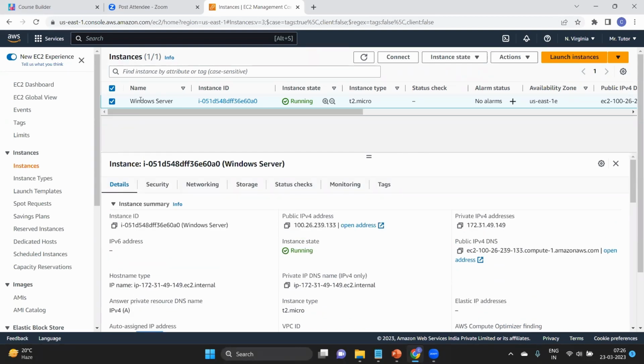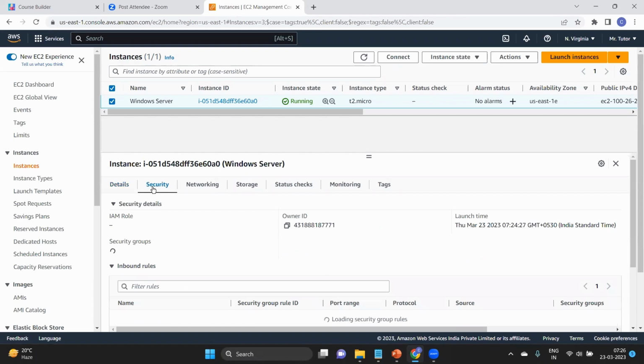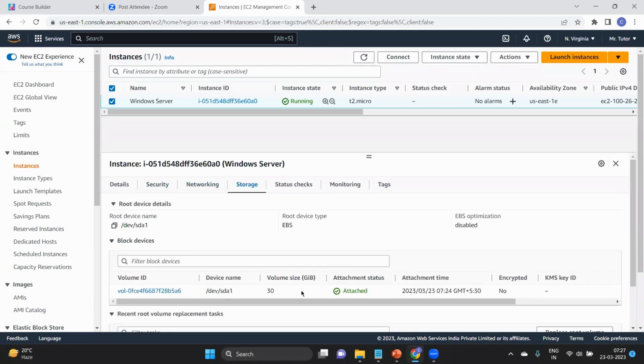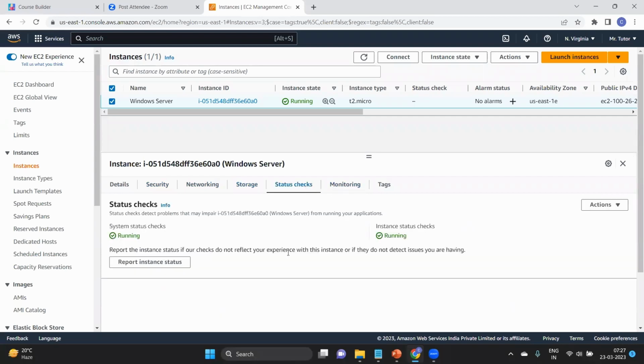So what if I have multiple machines? I have to select one machine. It will show the details for it. So you can go to security. It will show the security details. We will understand in detail again. Networking details, storage details. We have selected a 30 GB hard disk, right? It has added one hard disk on this path. So again, we will understand what this path is later. So a 30 GB volume is there. Simple, right?